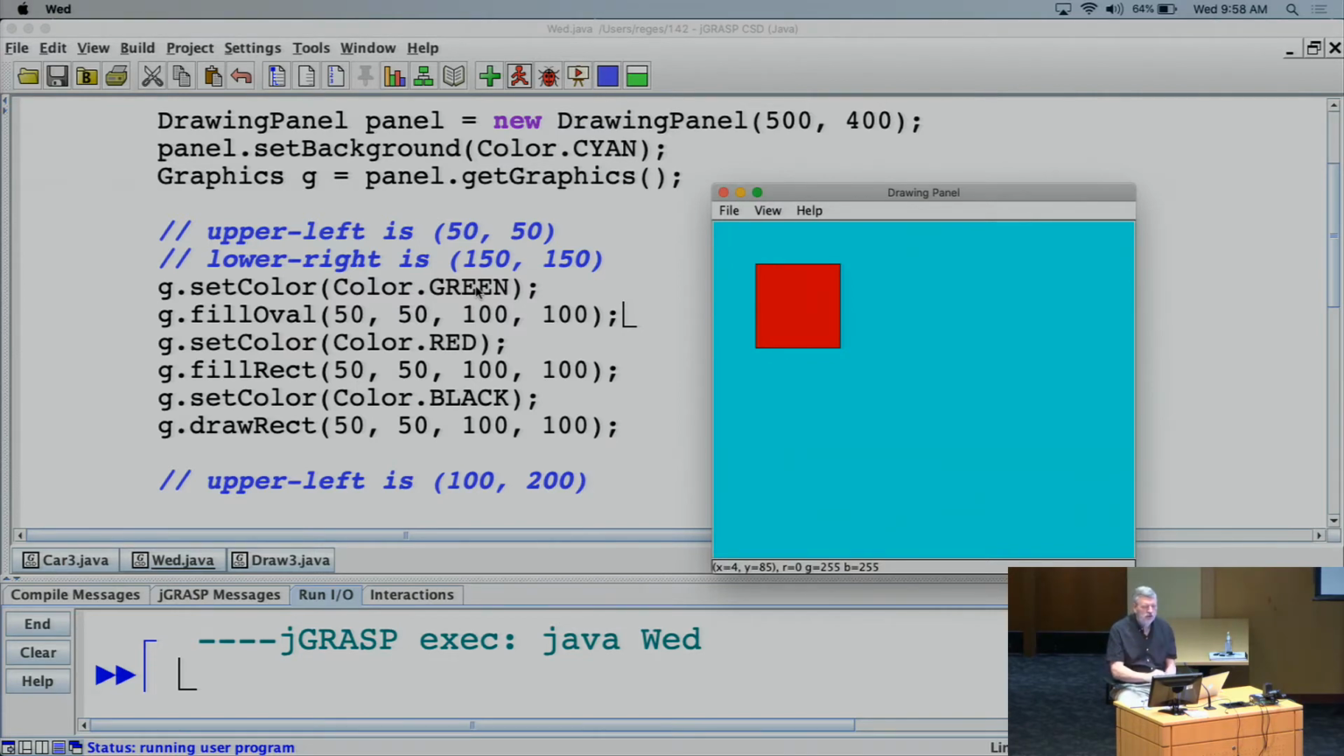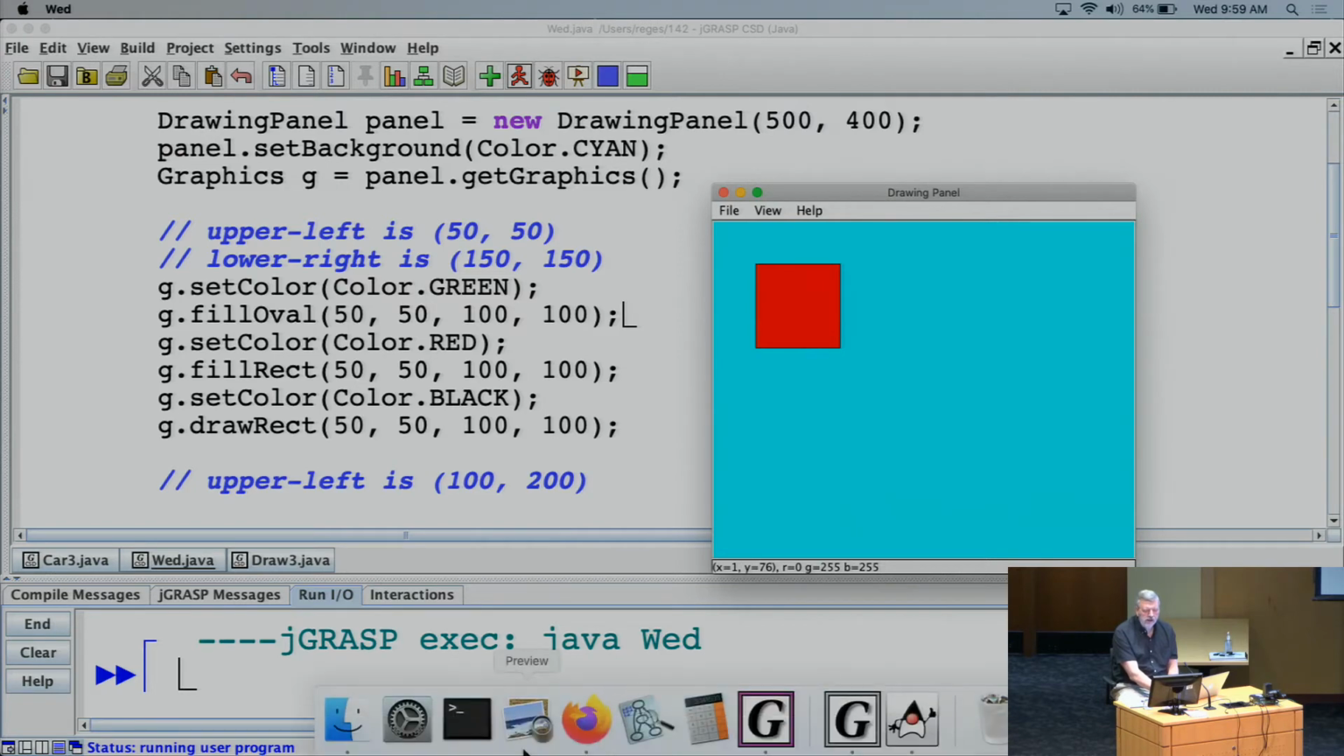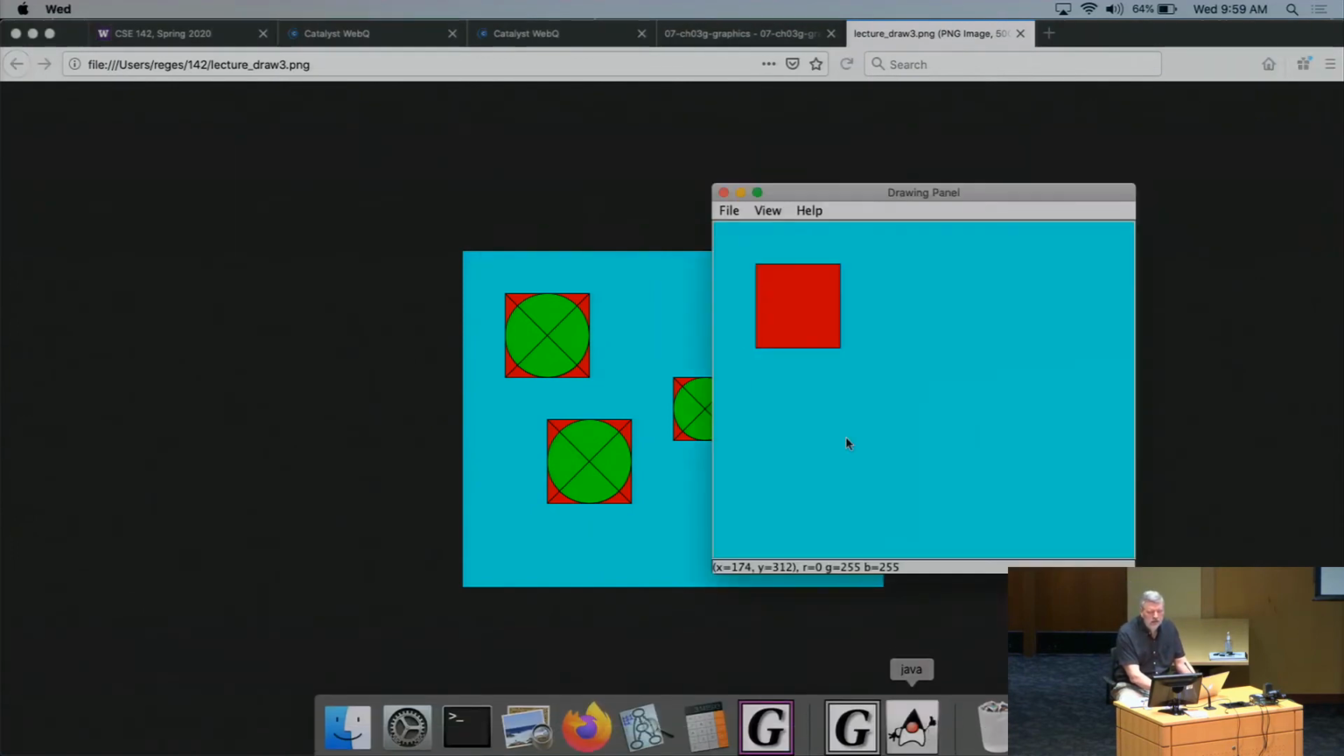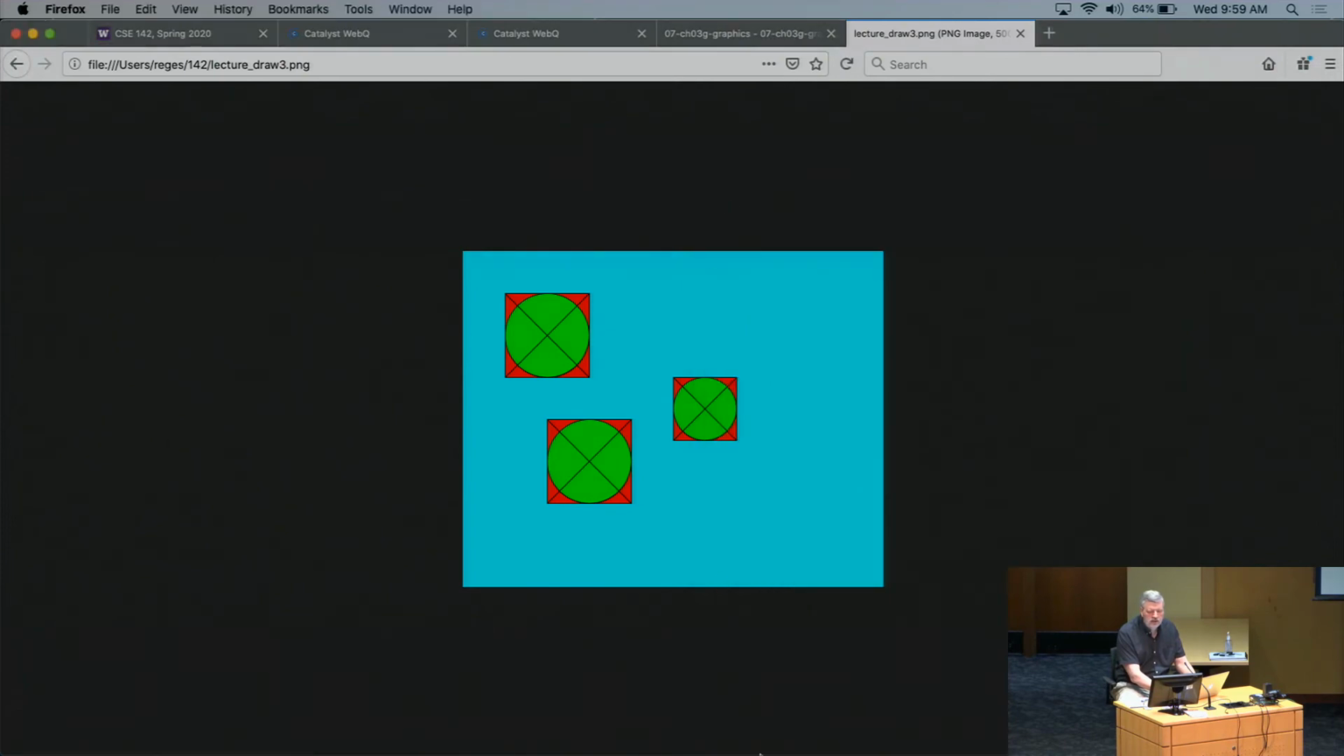That's just the right circle. But then it said, well, then paint a red square over the green circle. So the green circle was painted over, and we just end up with the red square with its outline. So we've got to do things the right way. We don't want to draw the circle first and then draw the red over it. The way that this figure is done is that the green circle is drawn over the red square. So we've got to get that right in terms of the order in which we do these things.